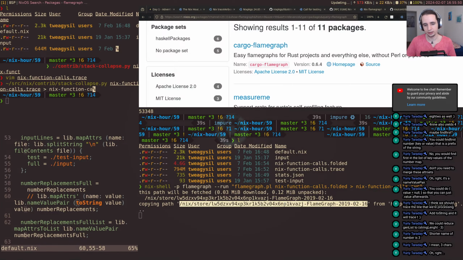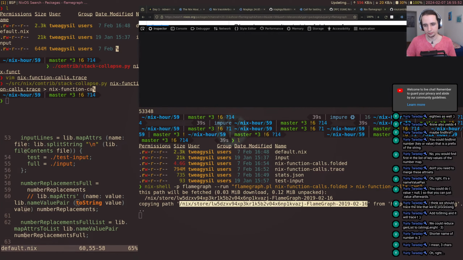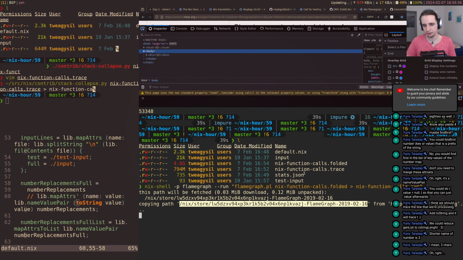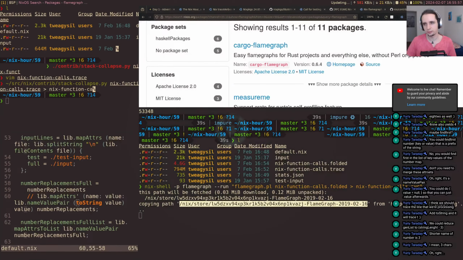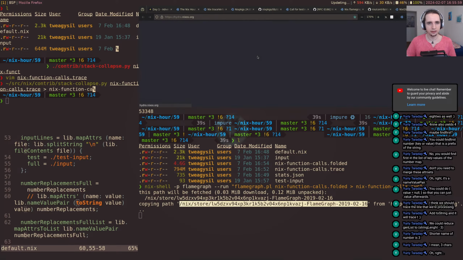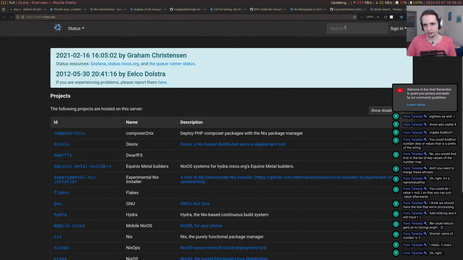Maybe I could try something here. So this is being substituted from the cache, which means it should be in the Hydra database. And you can search for store paths up here, but it doesn't work half the time because it times out. But we can give it a try and see if we get it. If we get it, we can get to which Hydra build, which Nix packages build actually produced this file here.